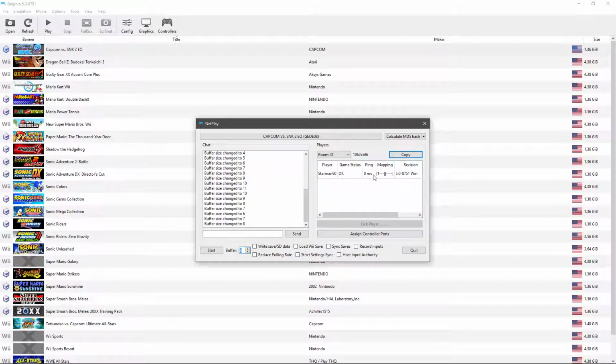Another thing Dolphin has is that you can have up to 4 people join in one room. Say two of you are going to be playing, but you have 2 other people who want to spectate. You can just give them the same code. They'll all join. All right, all 4 players are in.